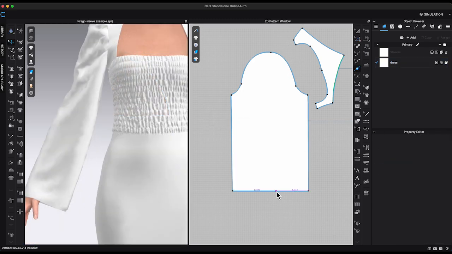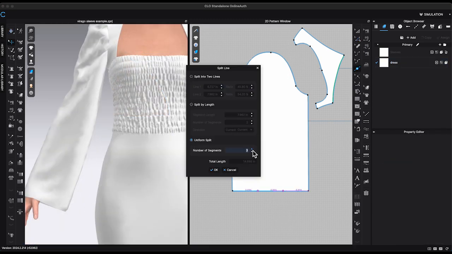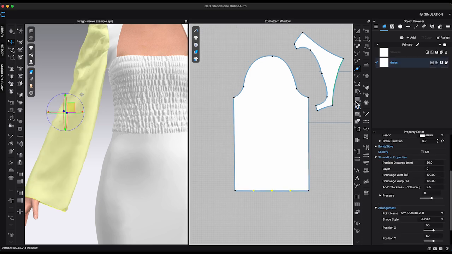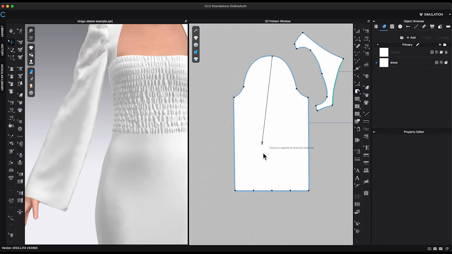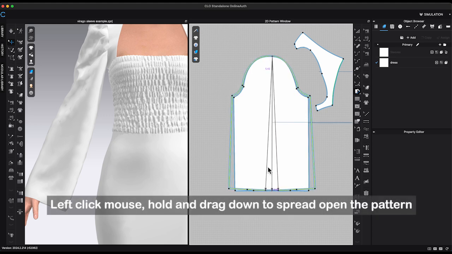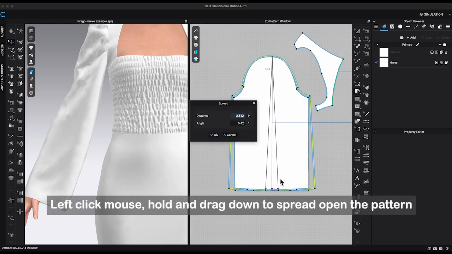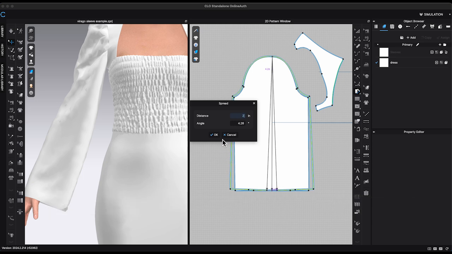At the hemline, add 3 uniform split points. Use fullness point tool. Create a split line from shoulder point to the center hemline point. Left click, hold, and drag it down to evenly spread the pattern open, then right-click to bring up spread window. Enter the desired distance amount and click OK.